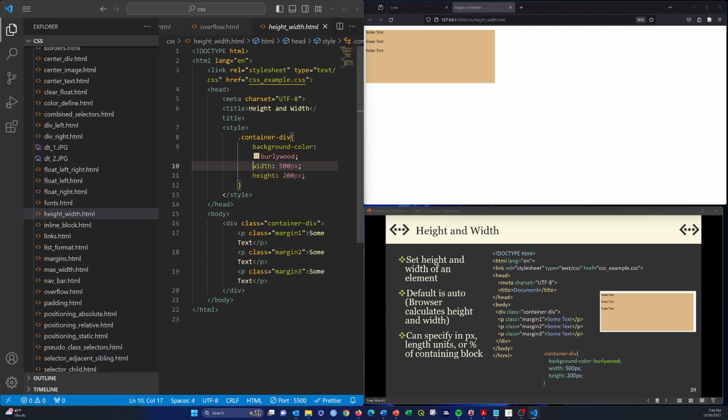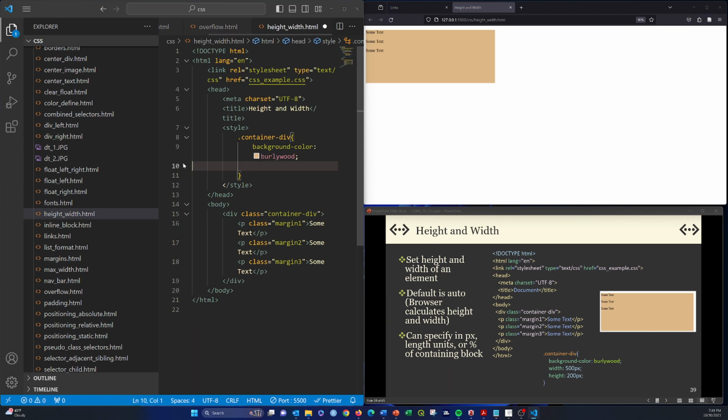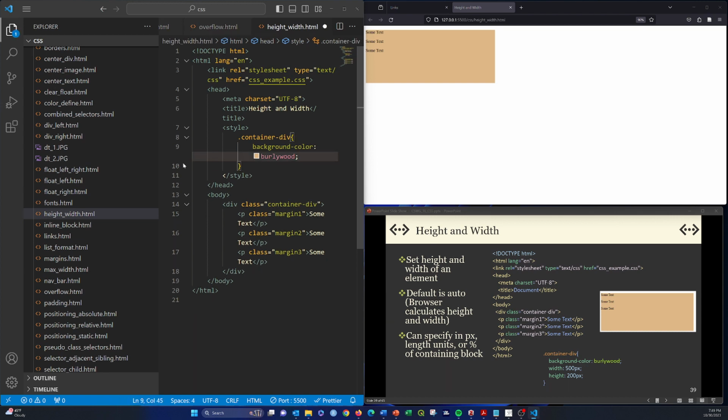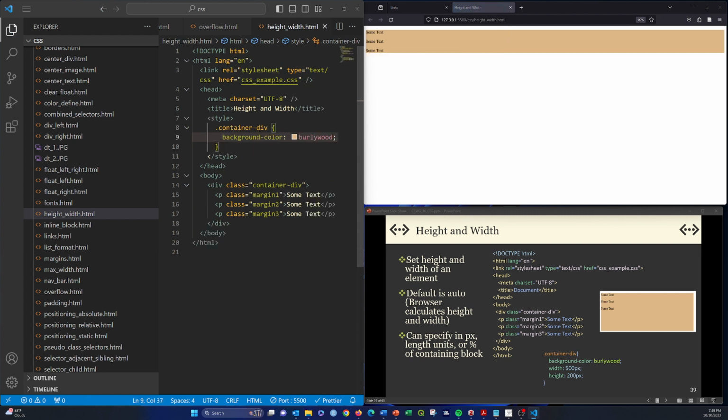If we didn't set those, so let me just remove those, then the object is going to be as large as it needs to be to hold its content. So you can see there, it extends across the whole page by default, but it's only tall enough where the height is set, so it's as large as it needs to be to hold those three paragraphs.